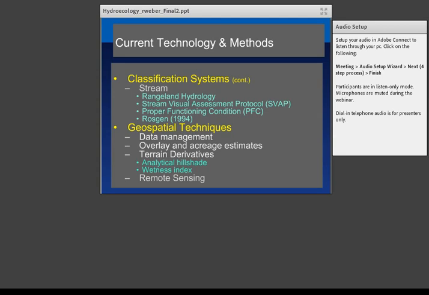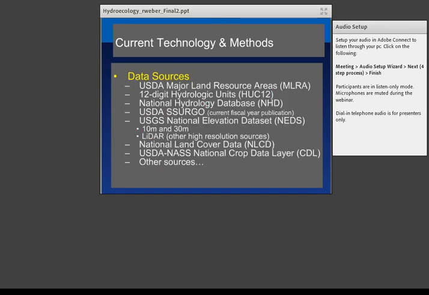And when Dwayne gets into geospatial techniques, we're going to start talking about data, the management of that data, how to essentially use spatial data to build sites and do all the things that we can do with spatial information. He's going to talk quite a bit about terrain derivatives, including hillshade, wetness index, and a whole host of other things, including remotely sensed data. And data sources, obviously a very important consideration. We do have, fortunately, a large amount of data sources in various packages.